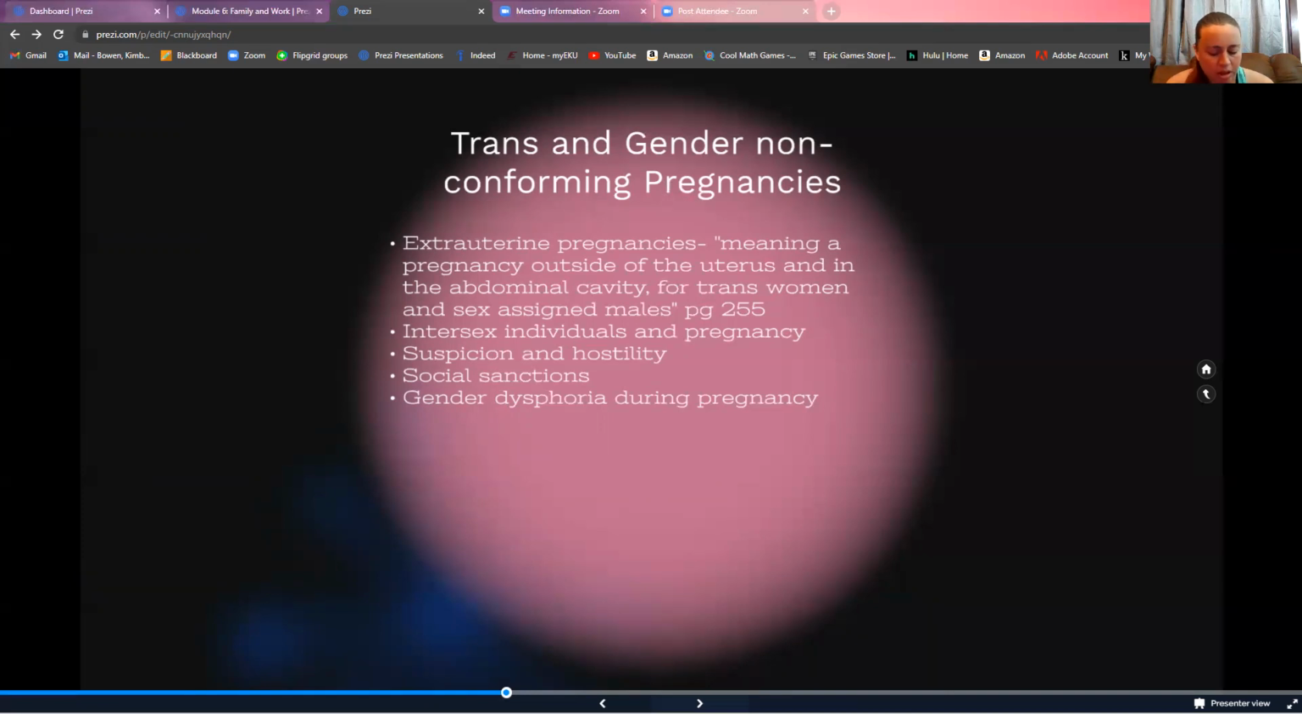Intersex individuals and pregnancy. There have been intersex individuals who didn't even know that they had female anatomy, because a doctor assigned them a certain sex at birth, or did some kind of reconstructive surgery at birth, and they didn't find out they were intersex until a pregnancy happened, or until sexual reproductive age.